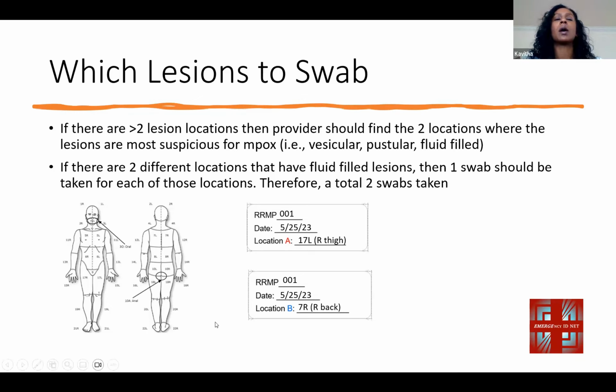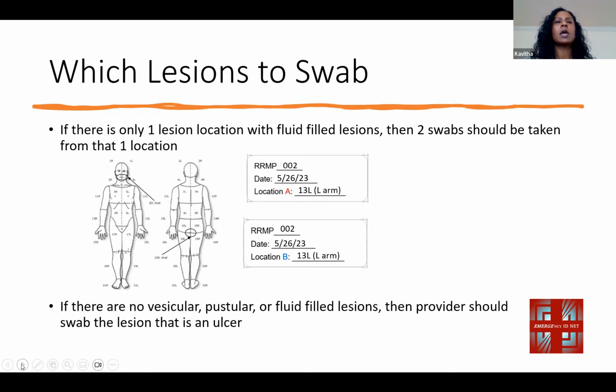So in this example, for the first patient, location A is 17L, and in parentheses I wrote right thigh on the label. The second location was 7R, which is the right back. So it's good to write the number per the diagram and then the specific location in parentheses. If a patient only has one lesion location with fluid-filled lesions, then you're going to take 2 swabs of that one location. In this example, 13L is written for both location A and location B. And if you don't have any lesions that are vesicular, pustular, or fluid-filled, then you're going to swab the lesion that is an ulcer.